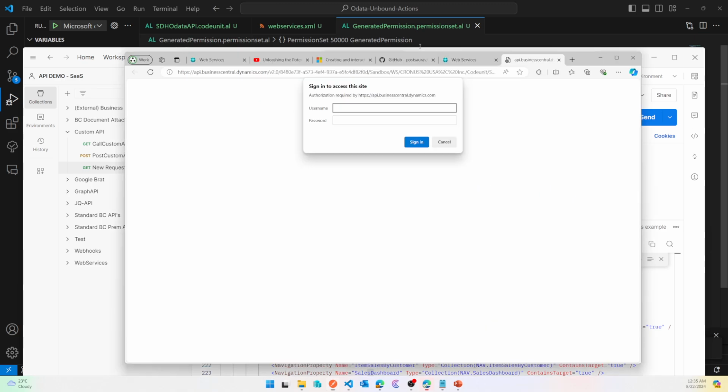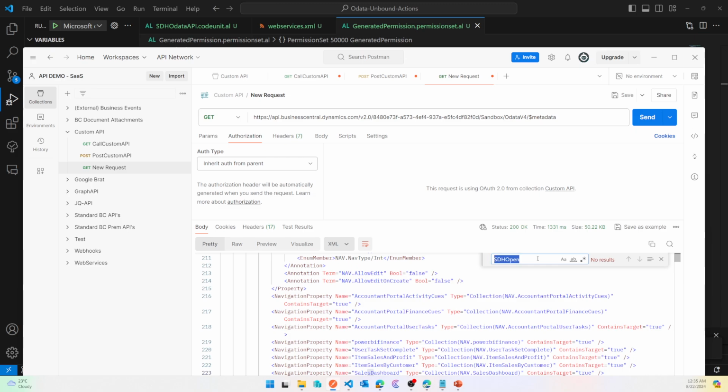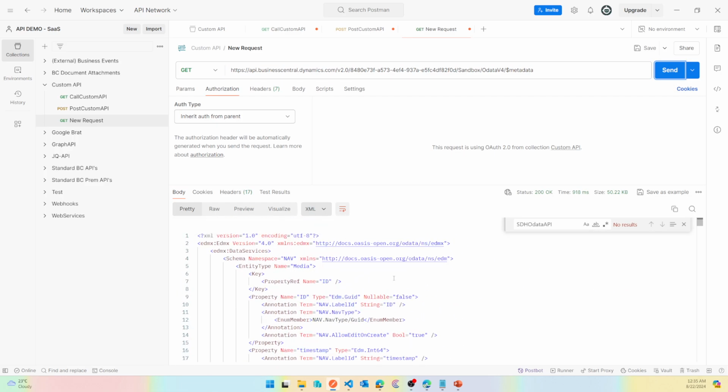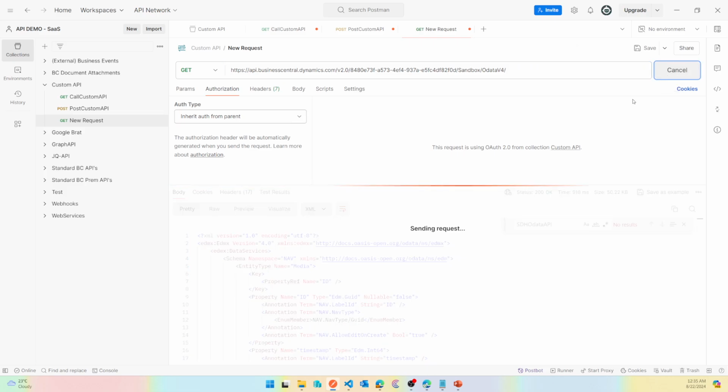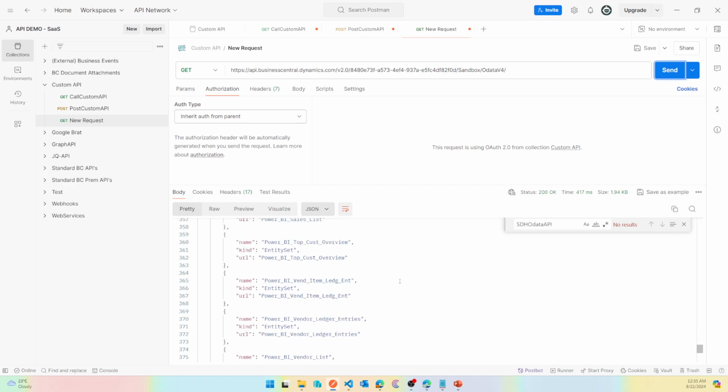Let me see the web services. The web service is SDH OData API. Okay, nothing found. A little bit odd. It should show me all that. Okay, so let's try without this. What all OData comes in? This is just a list of all standard OData API endpoints, but I don't see the one that I'm looking for. Okay, no worries. Let's go back to the Microsoft article and try to follow what they are saying.